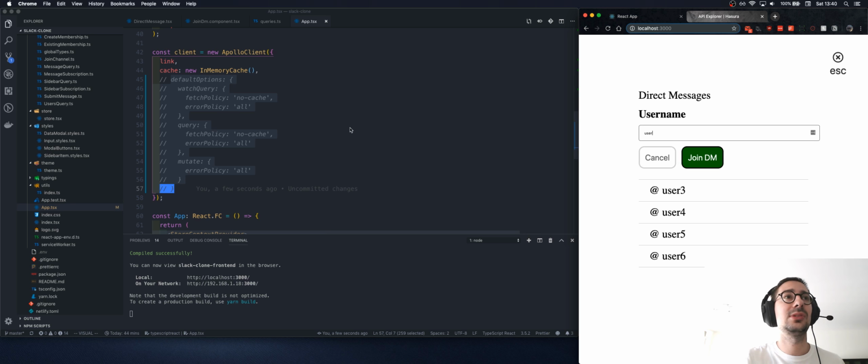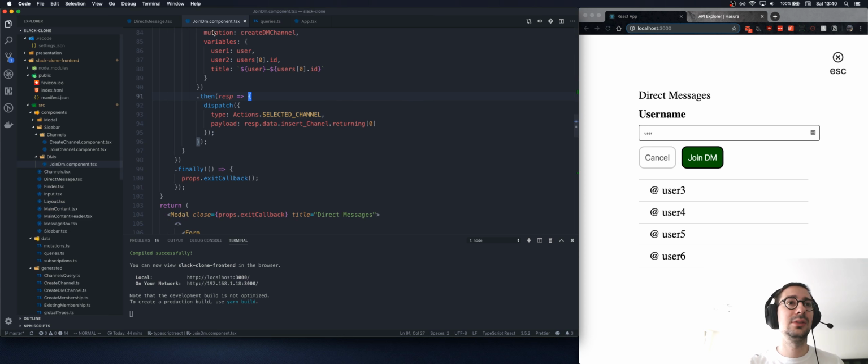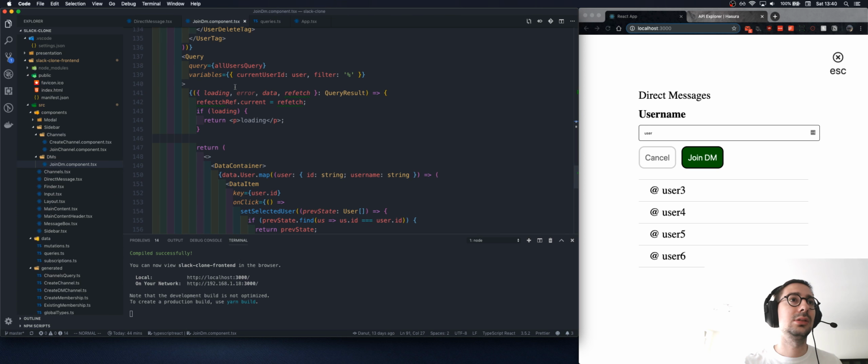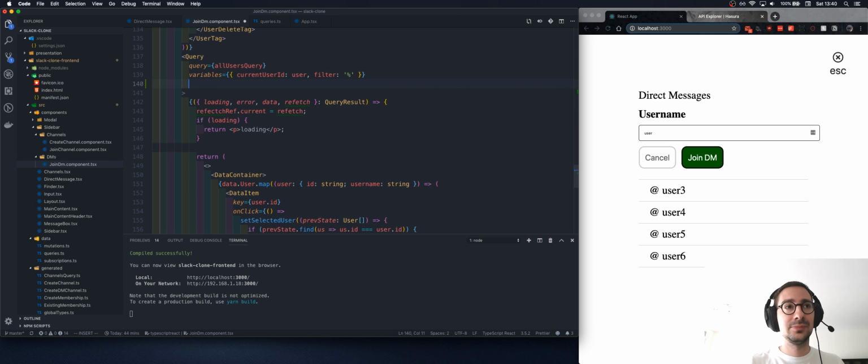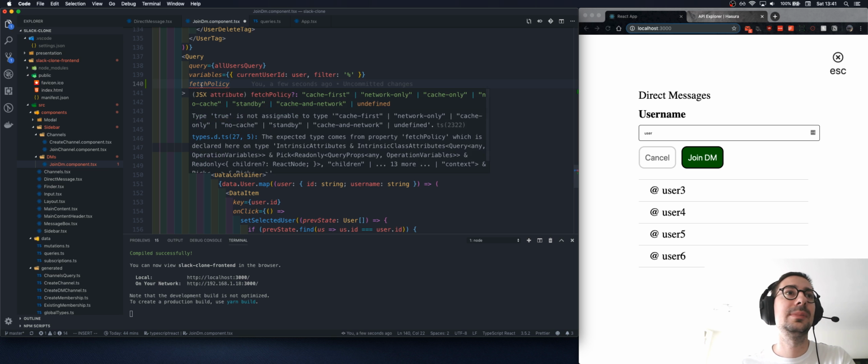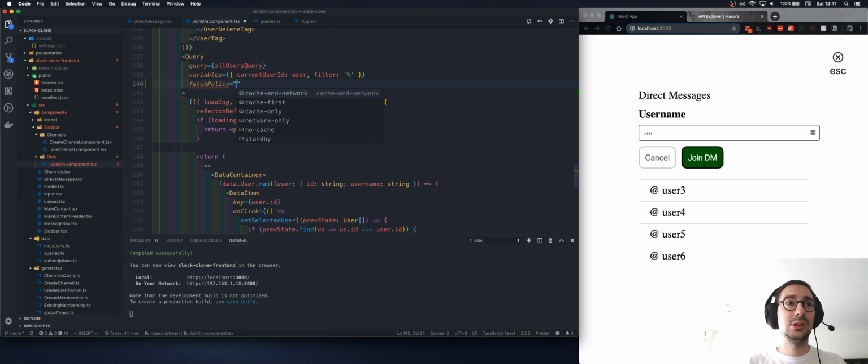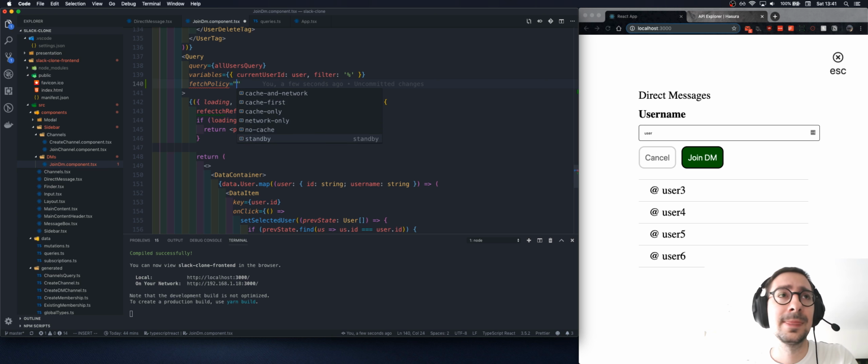So you have the possibility to go to every single query. For instance, we can take this query and put a fetch policy attribute to see whether it should cache the request or not. So for instance, if we say cache and network, first it goes to the cache and then it goes to the network. The default option is cache first; the others are cache only, network only, no cache and standby.